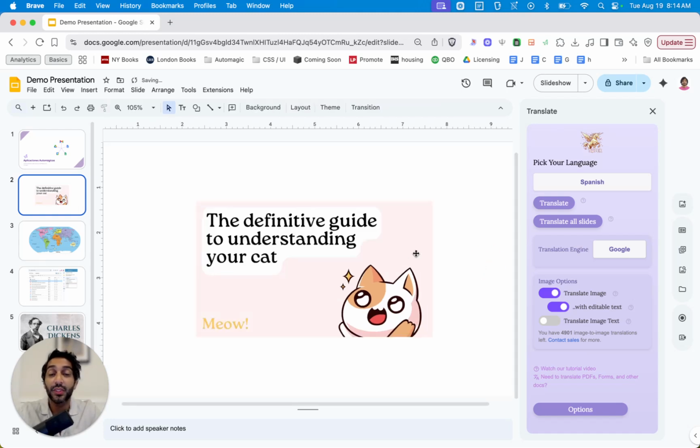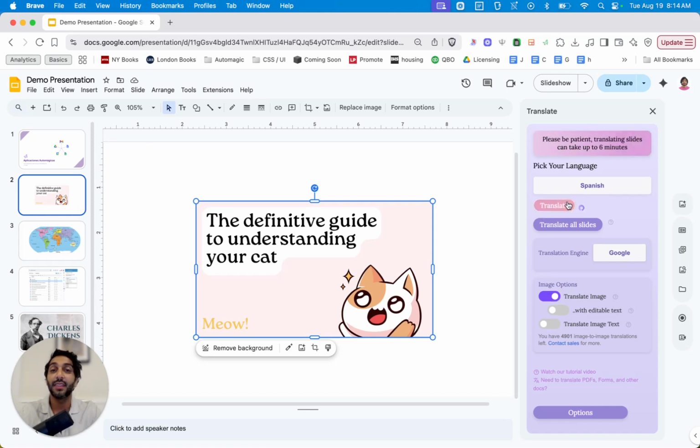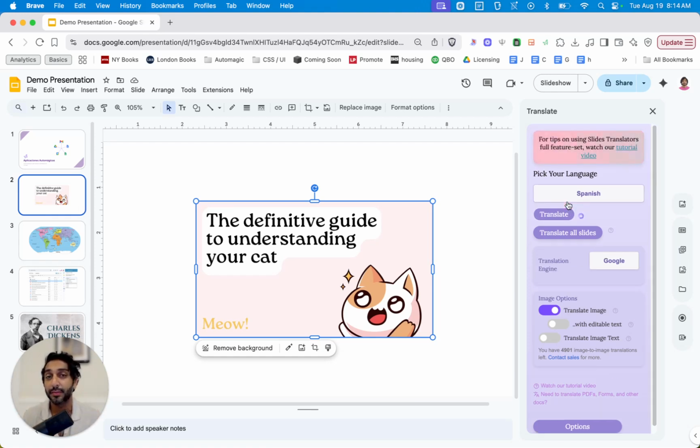But what if you just want to translate the image without modifiable text? Well, if you turn off With Editable Text and select the image and hit Translate, now you're going to see this actually uses a different AI model to translate the image. So if you don't get a good performance using the first method with editable text, you can remove With Editable Text and try again to see the result that you get.